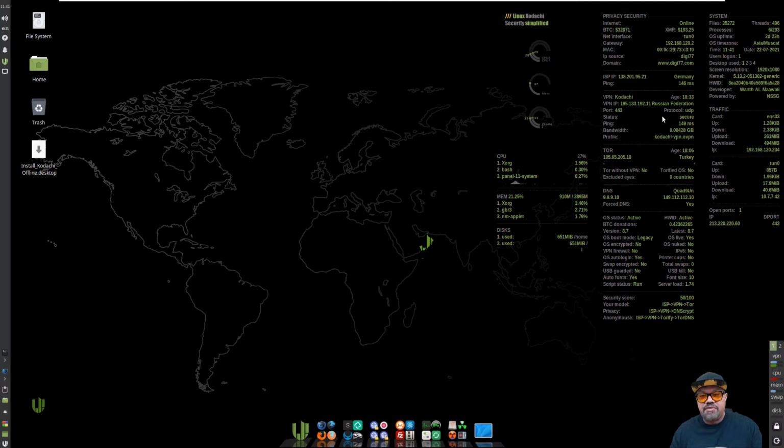This is the Kodachi VPN, so it means this VM is connected to another VPN. So my host, my Windows computer, is connected to Germany, and my Kodachi is connected to Russia. And we have a live Tor connection, which connects to Turkey over here. You can change the country over here. You can change the VPN here. You can change the VPN provider. We'll see it later. You have a DNS over here. It's Quad9 DNS. You can change that as well.